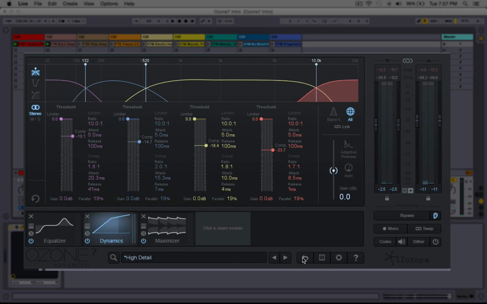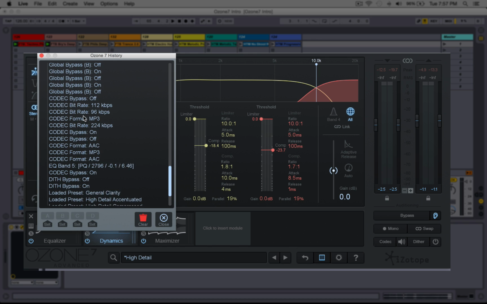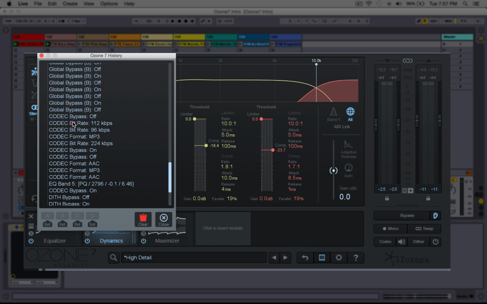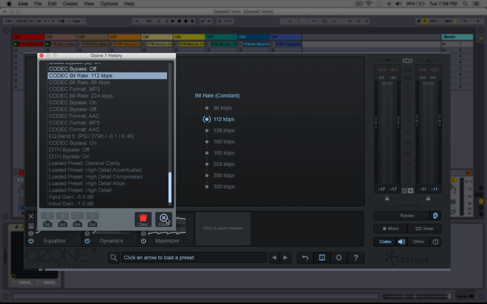You've also got an undo here. You've also got a history. So if you've made some mistakes, you want to go back, I want to go back to when I had the codec on or whatever it might be, you can jump back in time here.